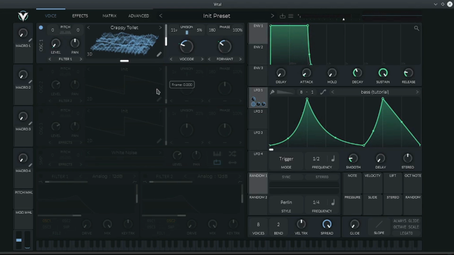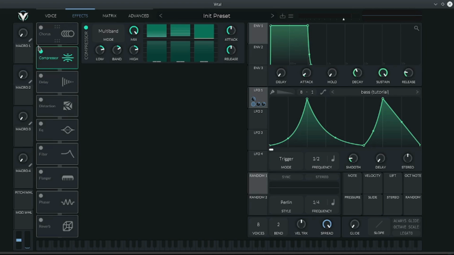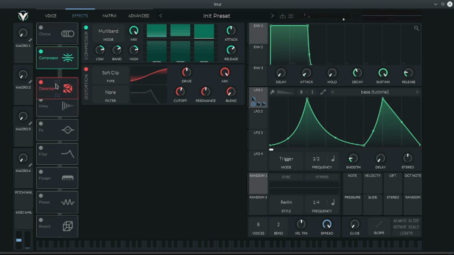Okay, so that doesn't sound like much at the moment, but that's where we go to our effects. The effects are doing much of the action here, in terms of shaping the sound into what it is in the end. So, number one, we need our multi-band compression. Of course, it's dubstep, so we need that. Next up, some hard clipping distortion, 9 decibels for the drive.